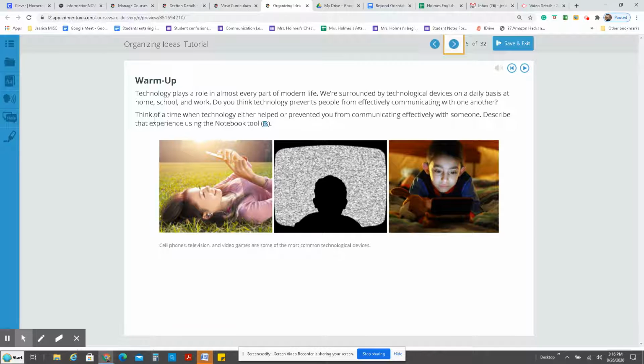And then it wants you to take a time out for just a moment and think of a time when technology either helped or prevented you from communicating effectively with someone, and describe that experience using a notebook tool. Now, this little notebook tool, I have been unable to locate. I think that's an old feature from Edmentum. So I would like for you just to use your own paper or however you like to jot down information.